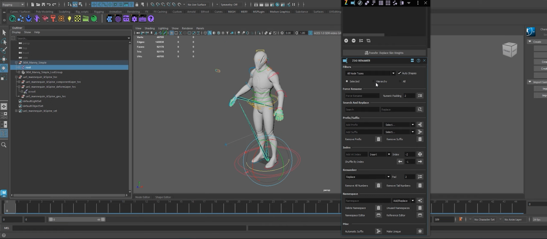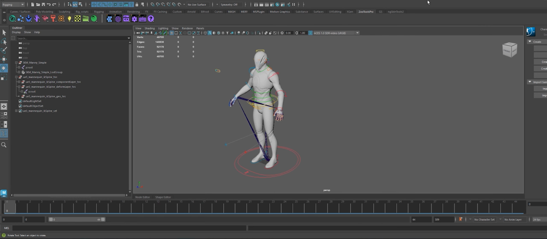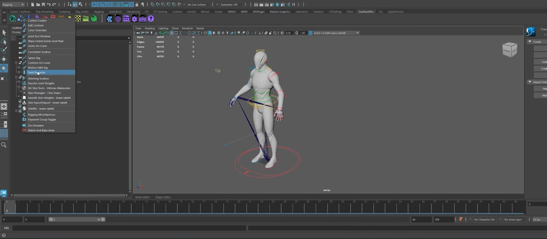Here we'll click on the hierarchy. Then we have the namespace. We'll mention this as Y. Then we'll click on replace. So let's get back to transfer joint weights.